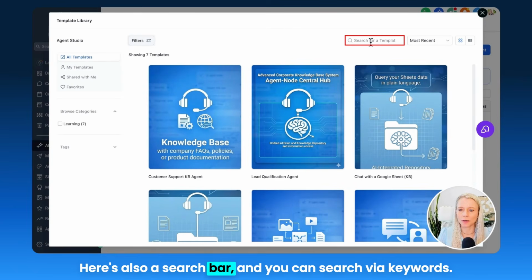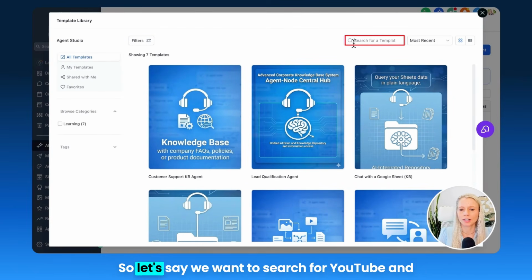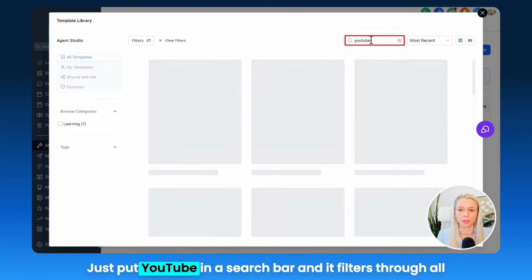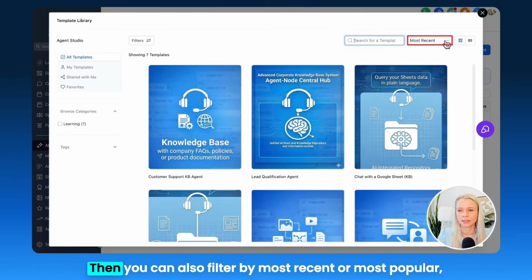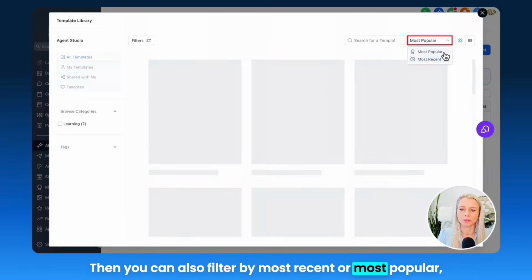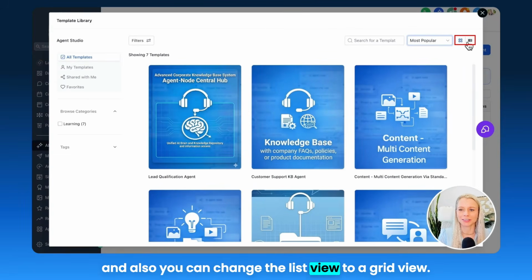Here's also a search bar and you can search via keywords. So let's say we want to search for YouTube and see what's available when it comes to YouTube. Just put YouTube in a search bar and it filters through all the templates and gives you what's available for YouTube. Then you can also filter by most recent or most popular. And also you can change the list view to a grid view.